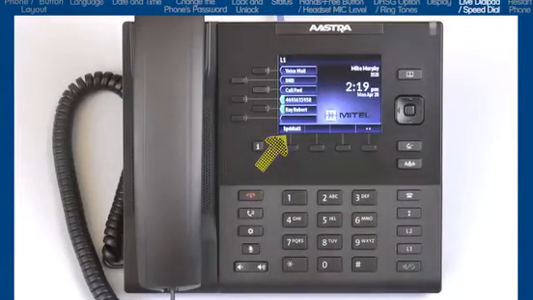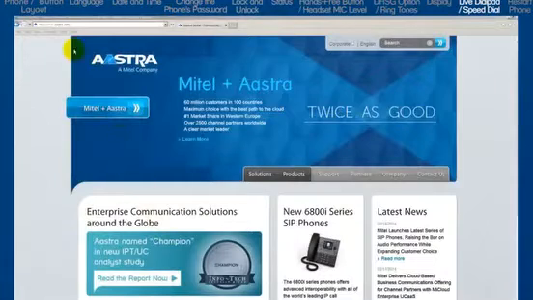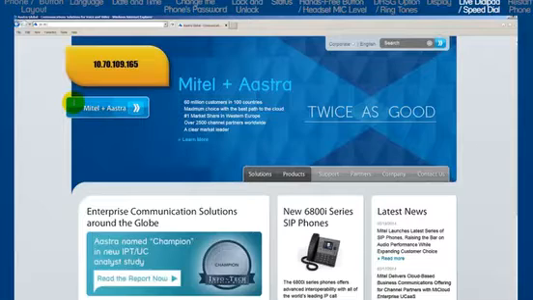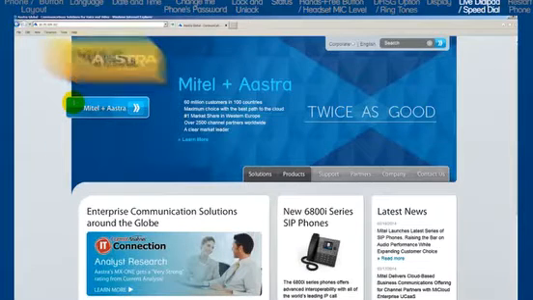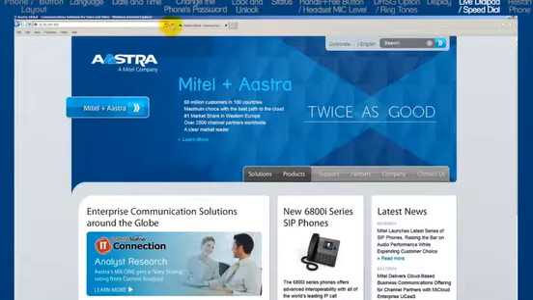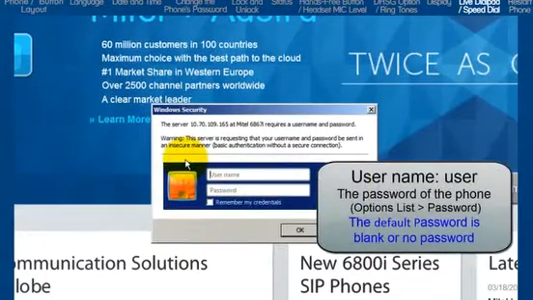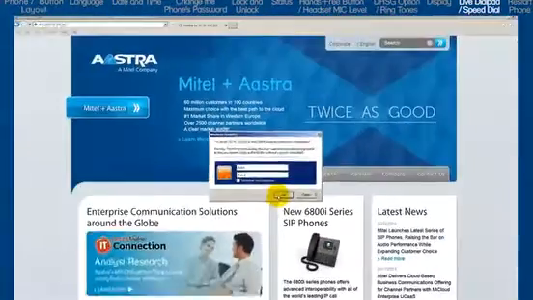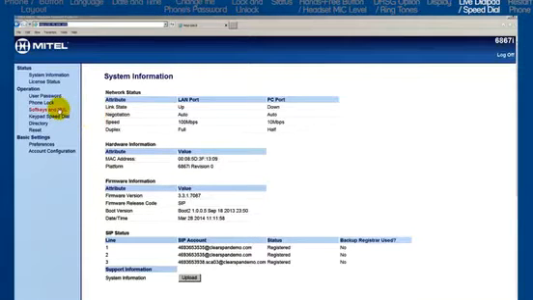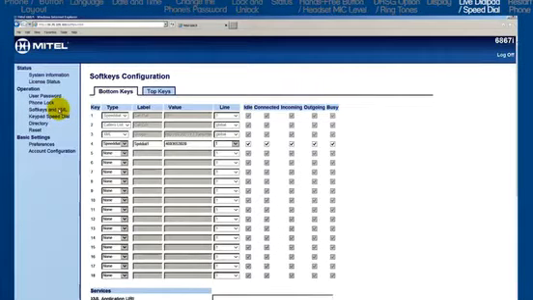The second way is to log into the web user interface by opening a browser. In the URL box, enter the phone's IP address we got from the status screen. Log in with the username, user, and the phone's password. This is the password we used in the password option. Then on the left, click on Soft Keys and XML. Select a tab, Bottom Keys or Top Keys. Here you can add, edit, or delete the speed dial information on a soft key.